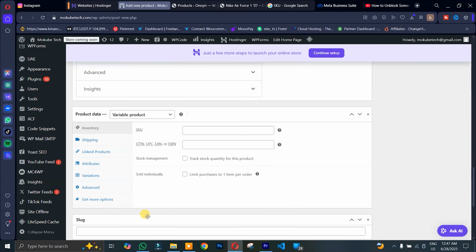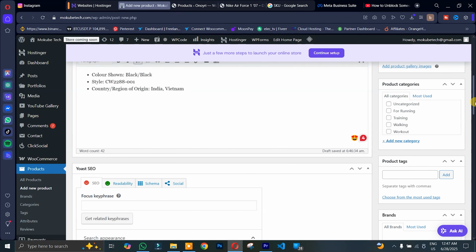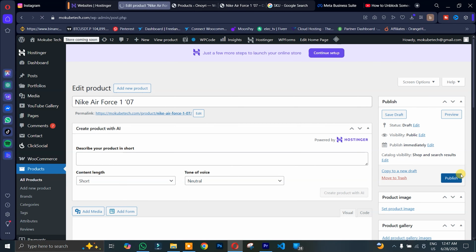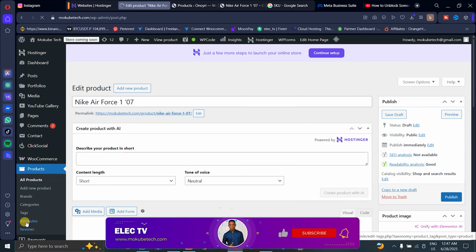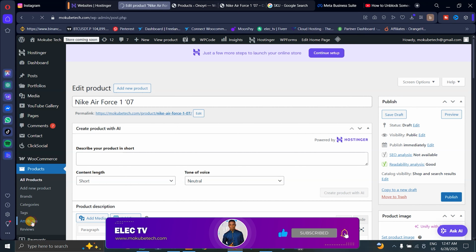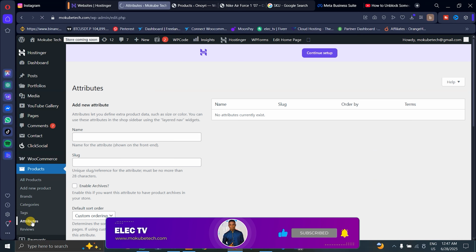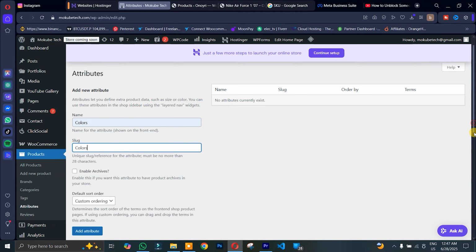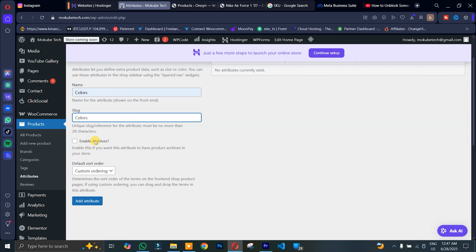So we simply need to save our product first. Save it, or you can publish it. After that, you click on attribute down here. Now you simply need to insert the attribute name. So we are going to say colors, copy it, scroll down. We'll leave all the other ones in default manner. So we are going to click on Add attribute.